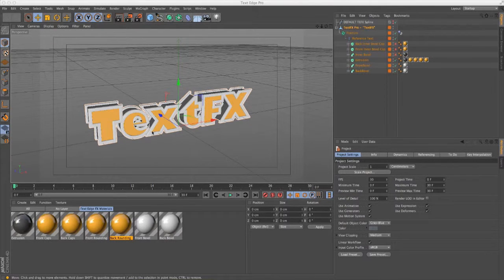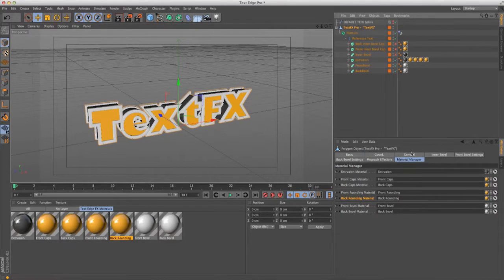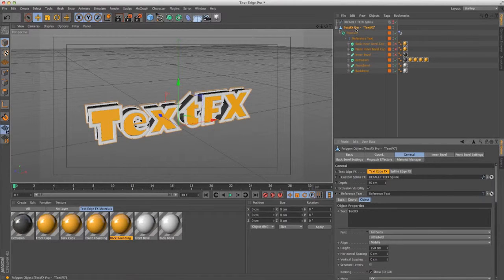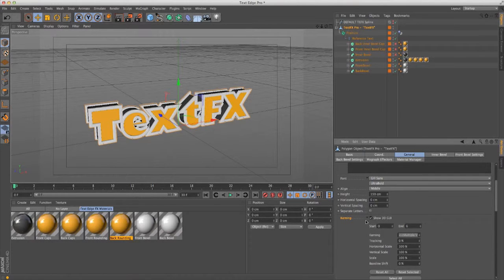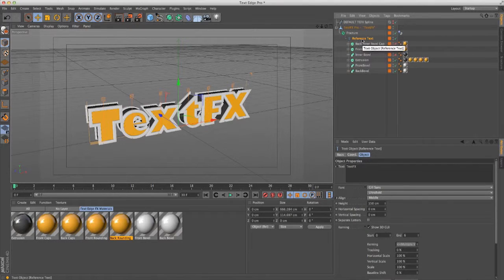So let's see how we can use kerning with TextEdge Pro here. Normally you would go into your general tab on your TextEdge file or layer here, and you would make your changes here, and you have your kerning here as well. But for this new kerning, we're going to actually go to this reference text object, and this is where you're going to make all of your kerning changes.